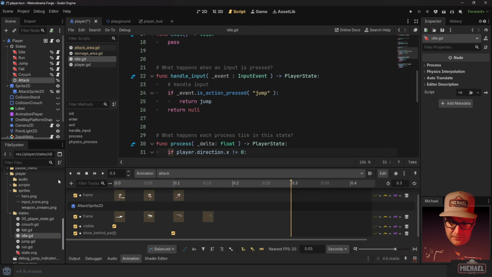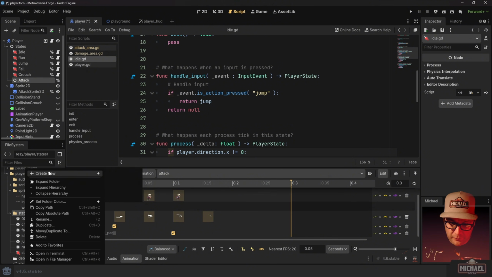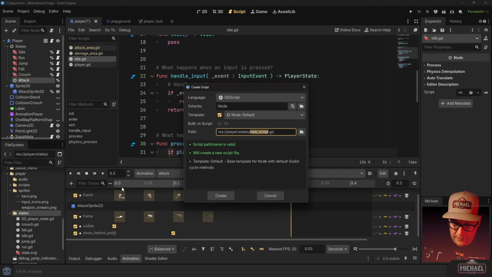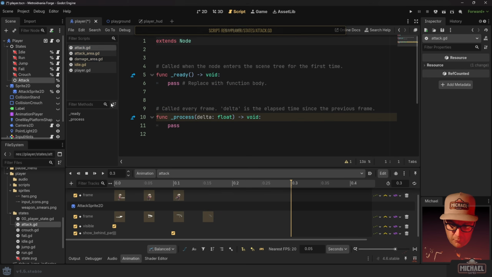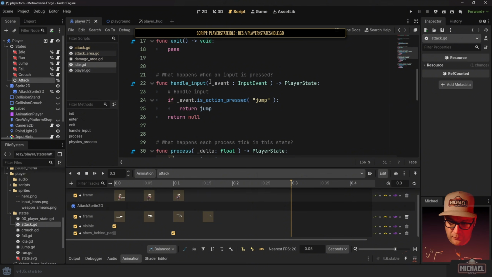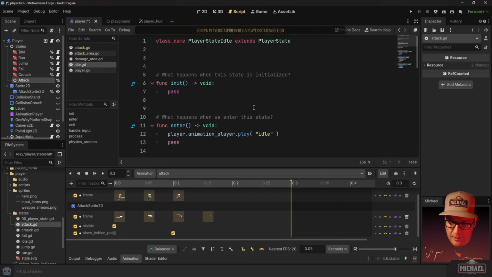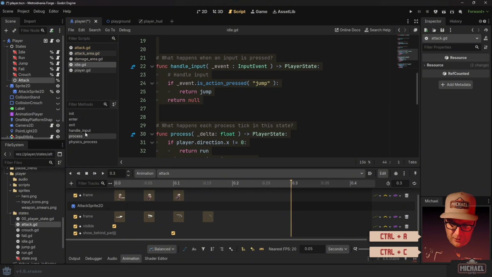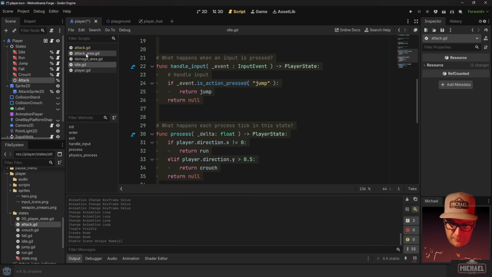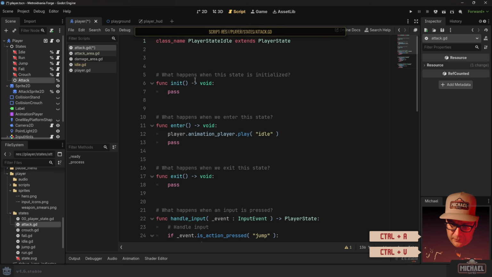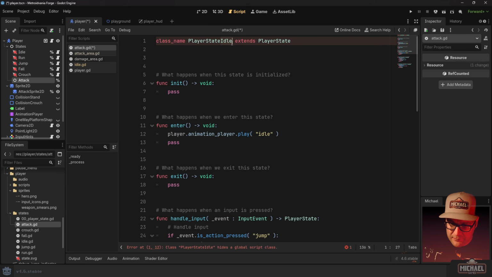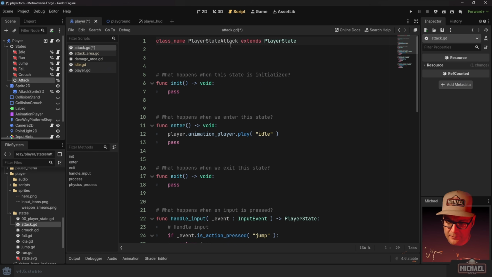So now in this states folder, if I create a new script and call it attack, then we're ready to get started. Let's go ahead and open attack. I'm going to reference idle real quick. Let's just copy it all. I want the animation player gone. Come back to my attack script, and real quick before we save this, let's change that to player state attack, like that. Okay, it extends player state, and there we go.